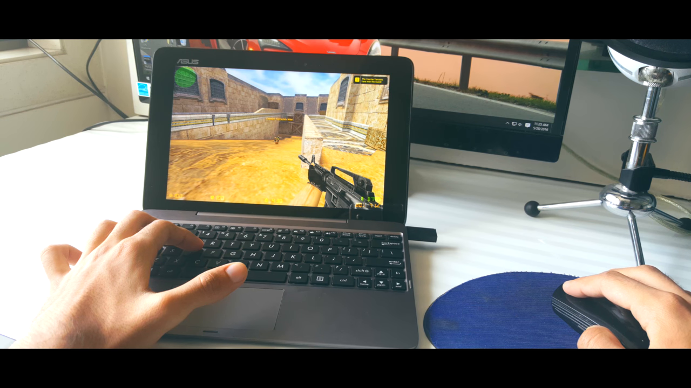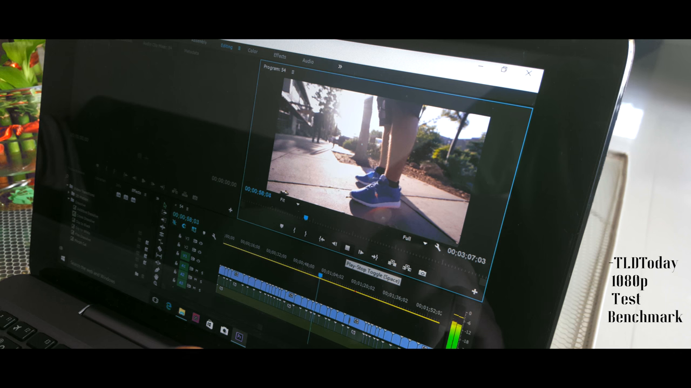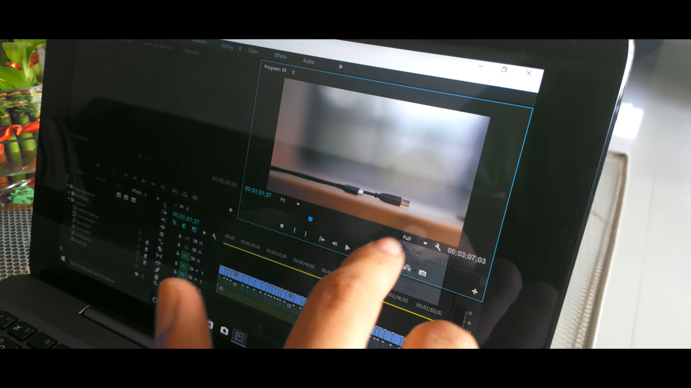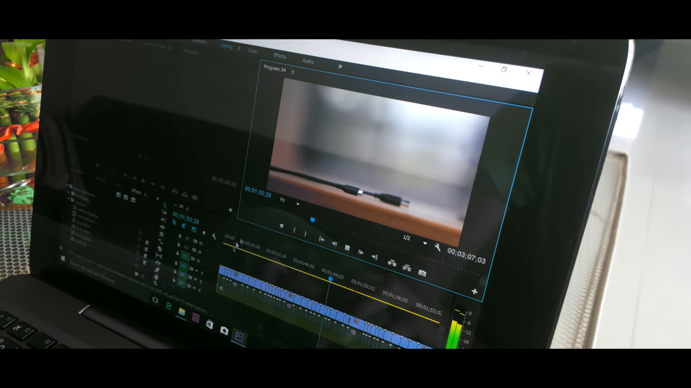Since the T100 has 64-bit Windows 10, I wanted to see whether it can edit 1080p videos or not. So I loaded up Adobe Premiere Pro, and I found out that the T100 absolutely has no problems in editing basic 1080p videos.